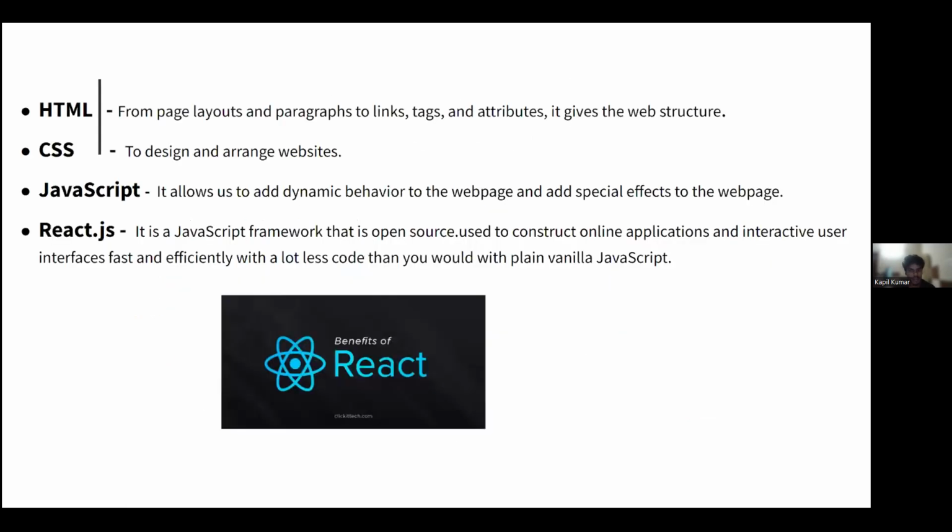In front end, HTML is used for creating the structure of the web design, page layouts, tags, and attributes. While CSS is used for designing, styling, and decorating the web pages, and helps to achieve responsive web design technique. And the third one is JavaScript. It allows users to interact with web pages. It adds dynamic behavior and special effects to the web page.